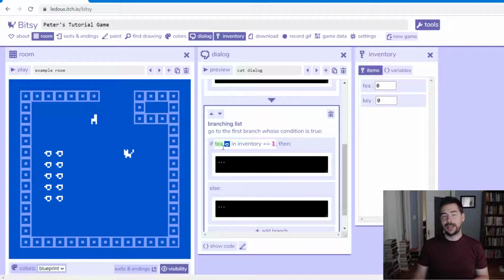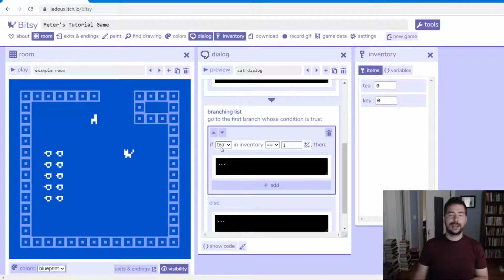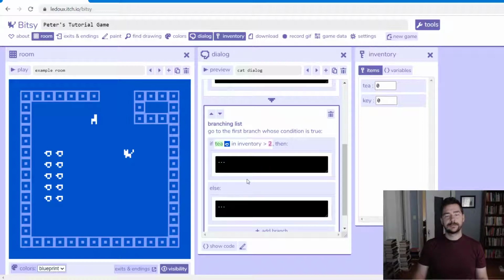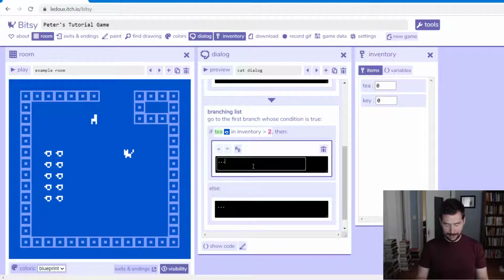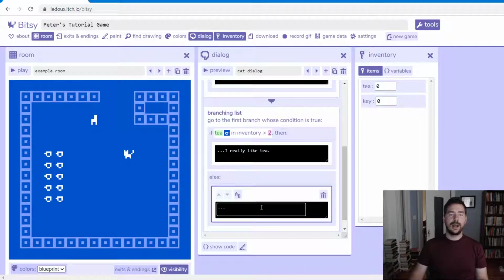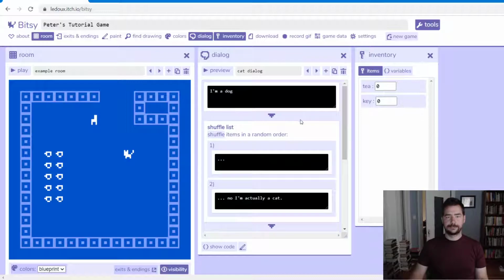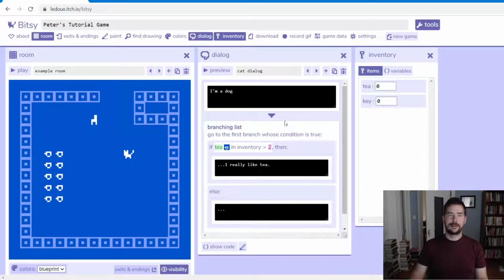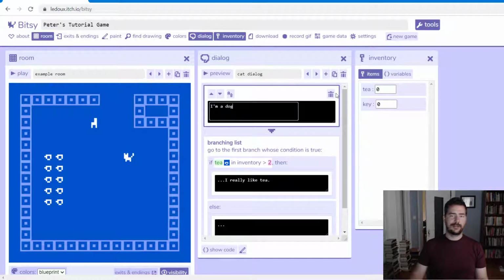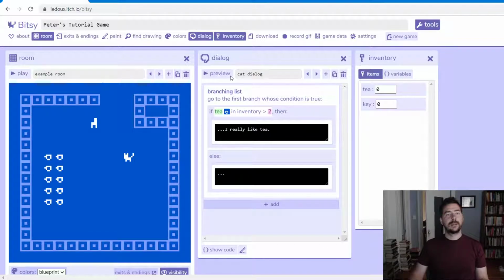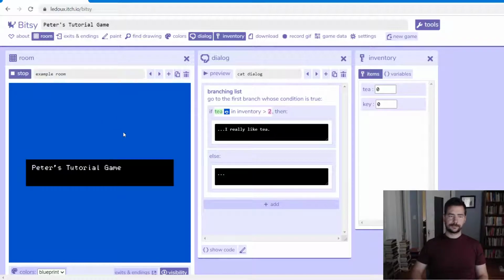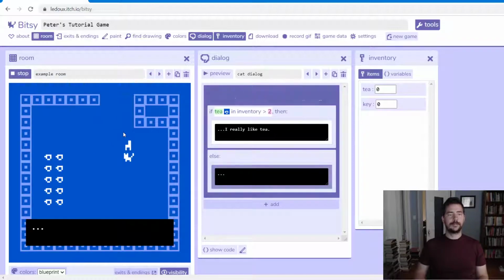And so with our branching dialog, if we click on it, we can choose an item, and we can choose an option, and a number. So here, it's going to say, if we've collected 2 cups of tea, then the cat is going to say, "I really like tea." Otherwise, it's just going to say the default line. We're going to get rid of this other one. We're even going to get rid of this first thing. And we'll go in here and play this. So we walk up to the cat, it just says the default line.